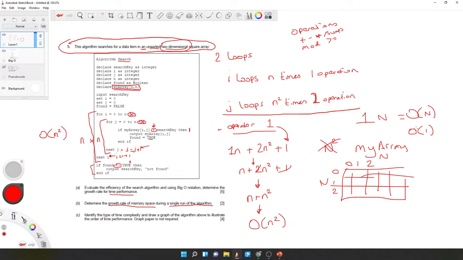You can look at them, you can search through them, but the memory space is always going to be the same. If I start this algorithm with 10 elements in my two-dimensional array, you are going to end with 10 elements in your two-dimensional array. Therefore, it's always going to be constant. That's why you can have order of 1. And sometimes students struggle to understand that.